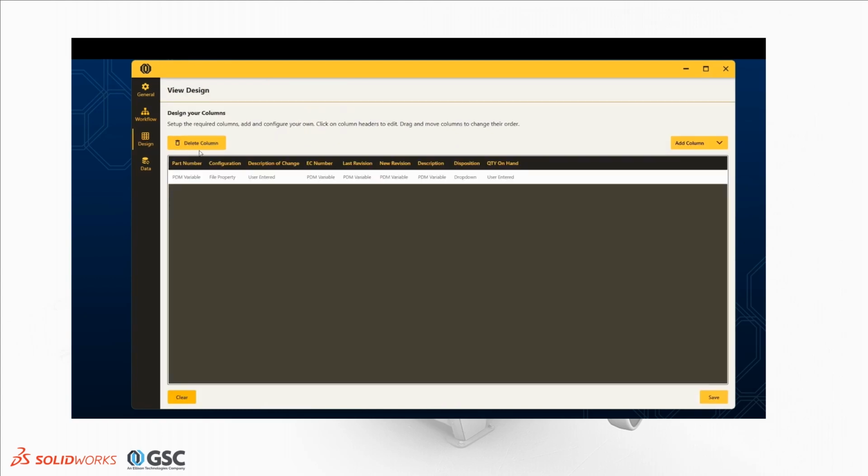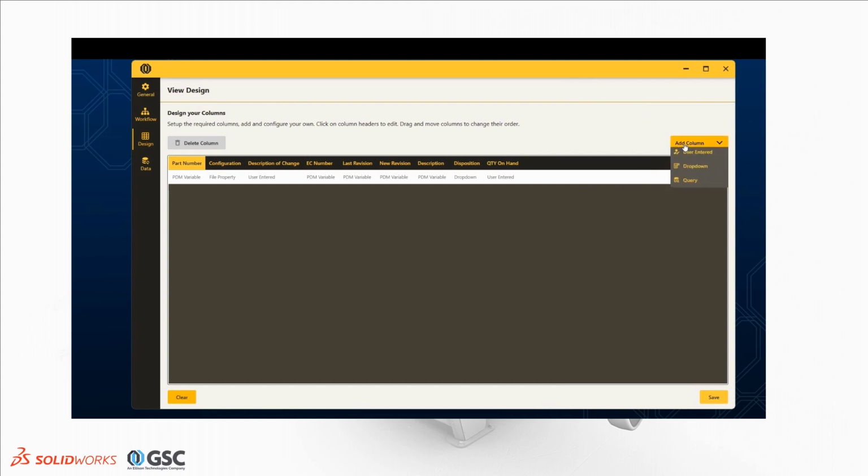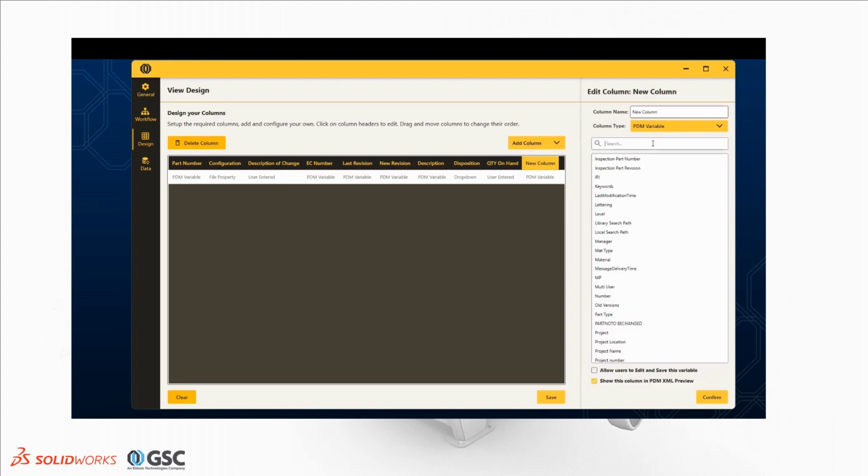In View Design, the grid seen by users when adding affected items can be fully customized. After the required columns are configured, you can also add some of your own columns, choosing whether you would like your column to be a PDM variable, user-entered, drop-down, or query column. In this example, I'm going to add a new PDM variable column for my short description. After selecting my short description variable and changing the name of the column, I can drag it to where I would like it to show up for my users.